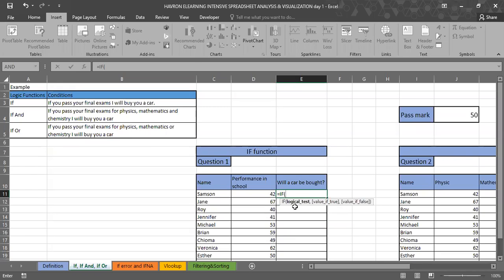That means my logic test. My logic test is if this value here, which is the score the student has for the exam, is greater than or equal to this value, the student will get a car. If not, the student will not get a car. So how I can do that mathematically is I say IF, open bracket, this is greater than or equal to this value.